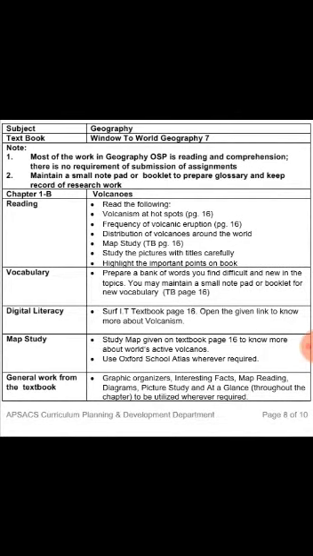Let me clear one thing before the discussion of the assignment work: most of the work is dependent on comprehension and reading in geography, and there is no requirement or submission of assignments from week 4 to 8. You need to just maintain a small notepad and a booklet, prepare a glossary and keep a record of the research work. So dear students, what things do you have to do this week?